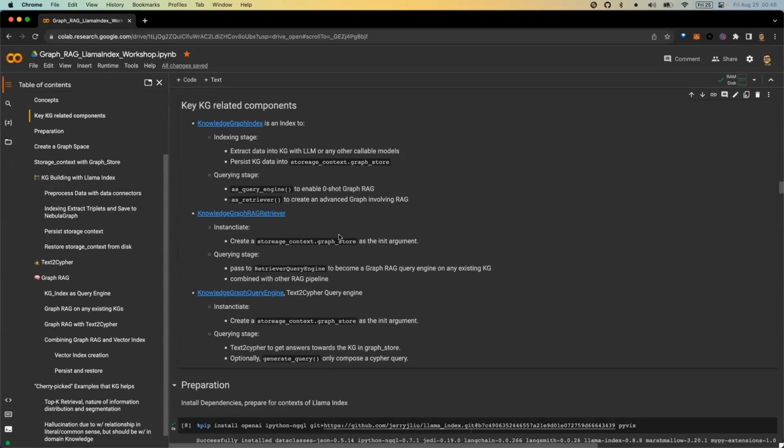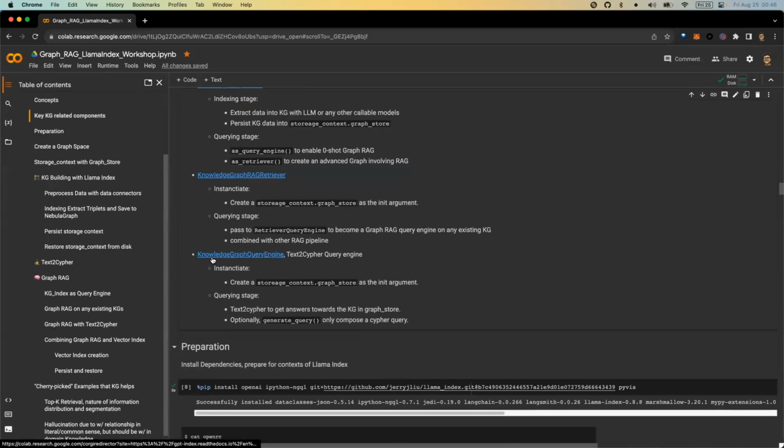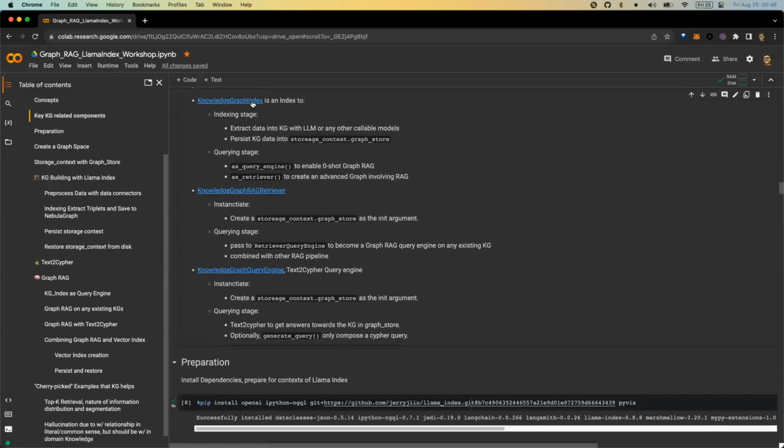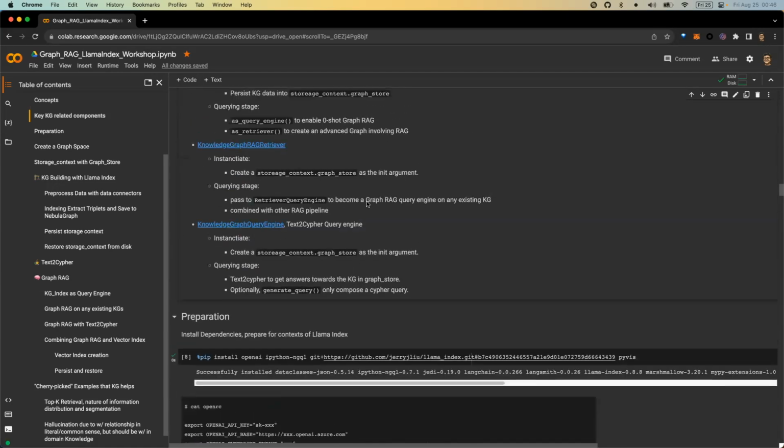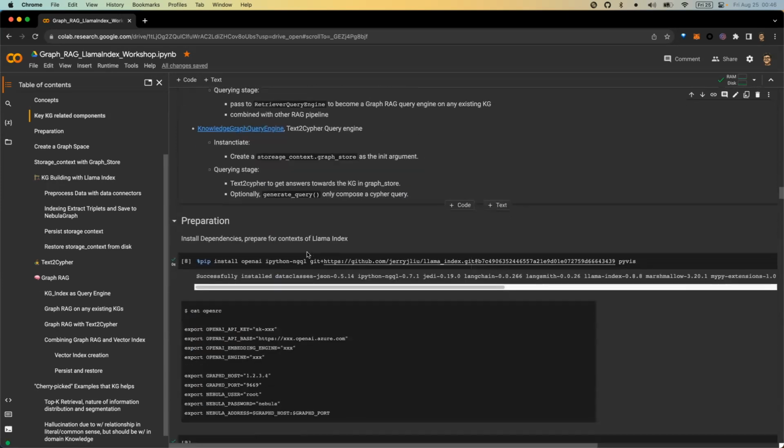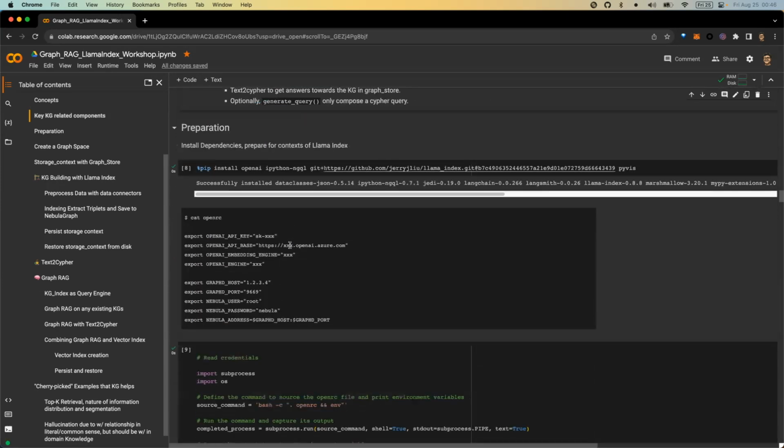And if you come with an existing knowledge graph and you want to do graph RAG, you can do that with this retriever class. You create a knowledge graph either with LlamaIndex or you have an existing one. If you want Text-to-Cypher, you go with this query engine. And underneath, they are talking with the graph store in LlamaIndex.